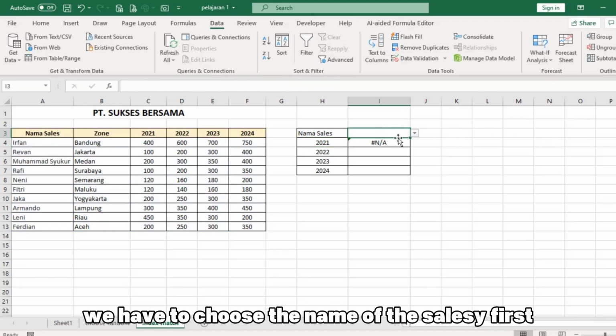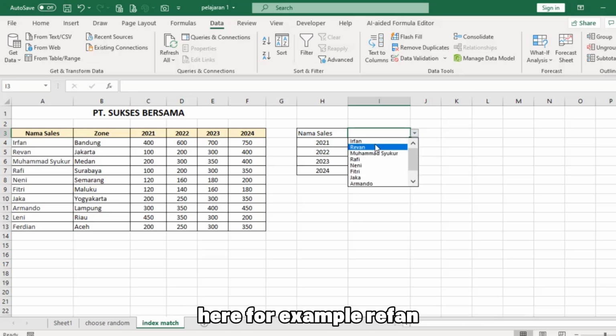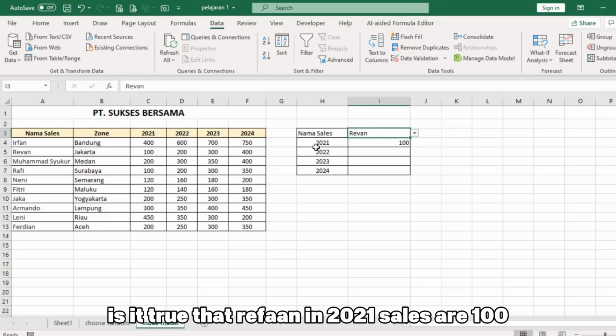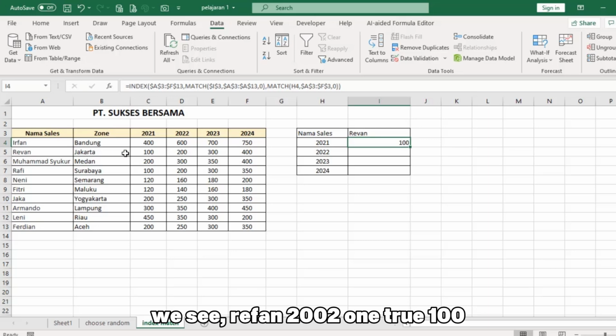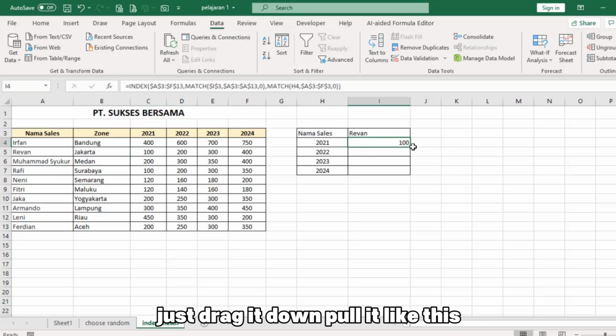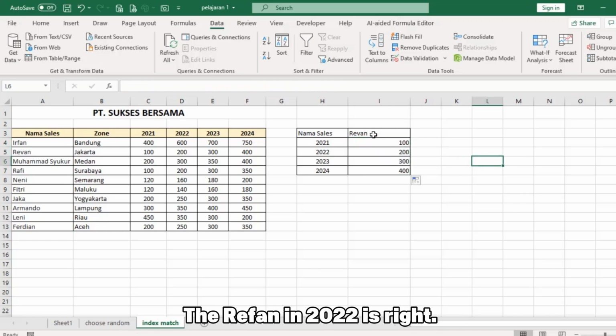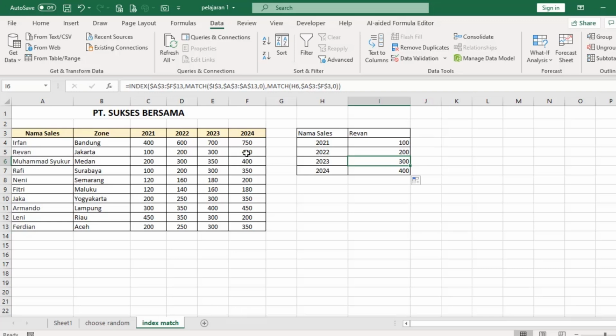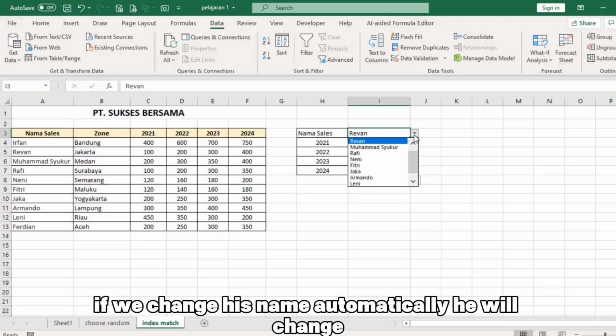We have to choose the name of the salesperson first. Here, for example, it just appeared like that. Is it true that for Irfan in 2021 the sales are 100? If we just drag it down, pull it like this, the 2022 is right. In 2023 is 300, right? Then in 2024, 400. If we change the name, automatically it will change.